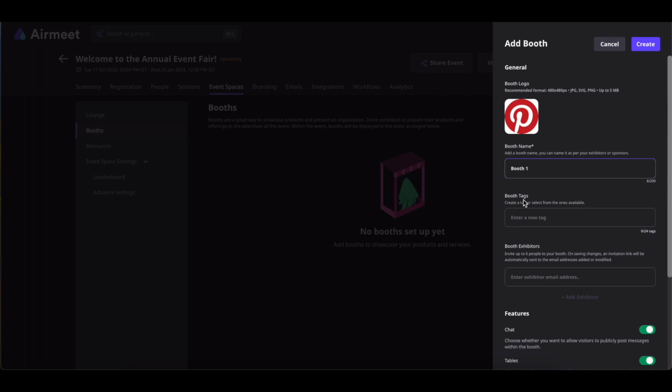Coming on to the booth tags, you can add tags to the booth for better visibility of the booths. Type in the tag text that complements your booth and hit enter or return on your keyboard and there your booth tag is added. You can add up to 24 booth tags.